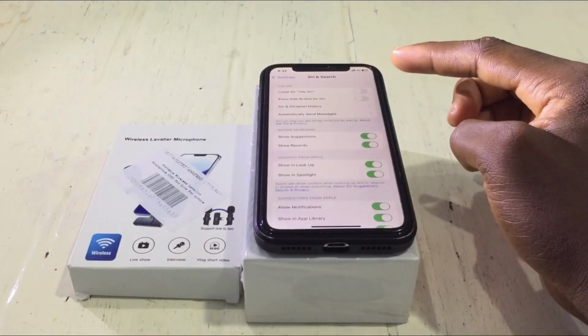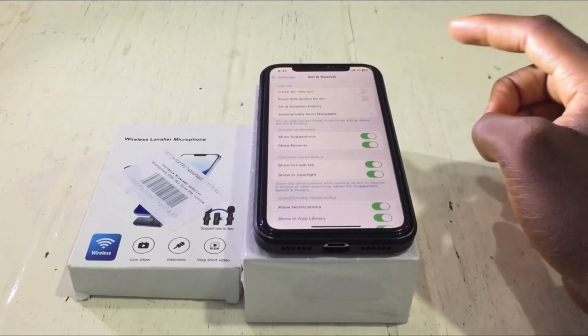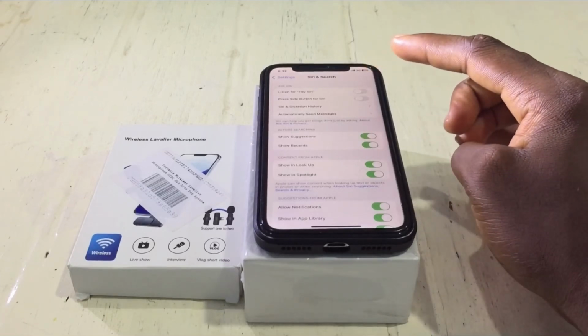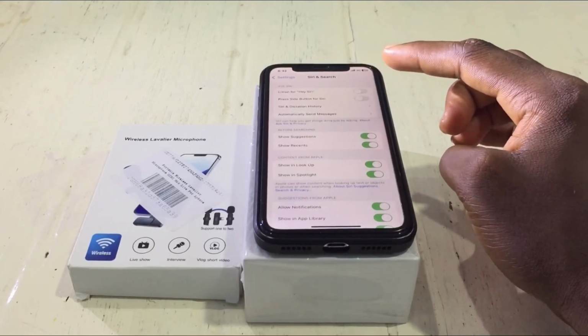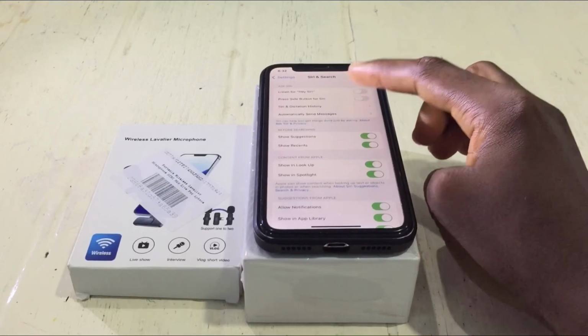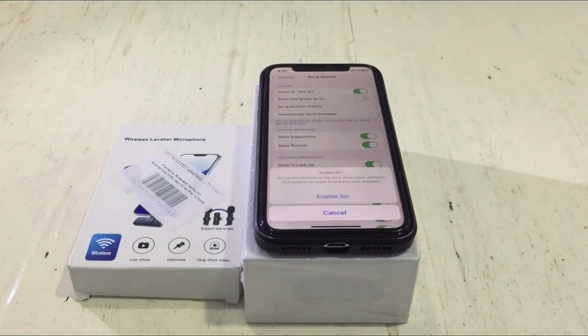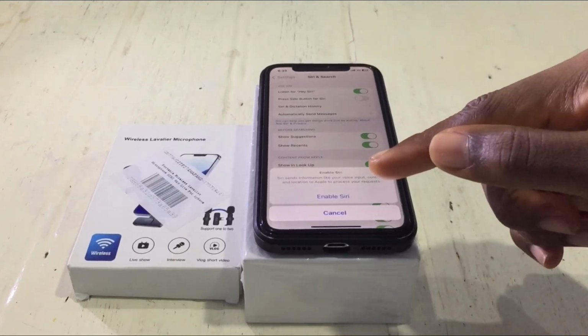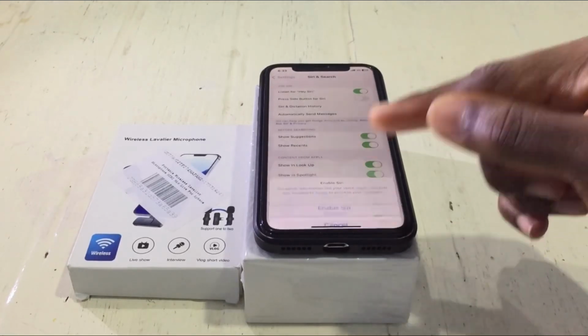So what you are gonna be doing, you make sure you toggle on the listening for Hey Siri once. So let's do that real quick. After you toggle on the listening for Hey Siri, you will notice a pop-up on your screen which says enable Siri. So let's click on the enable Siri right there.